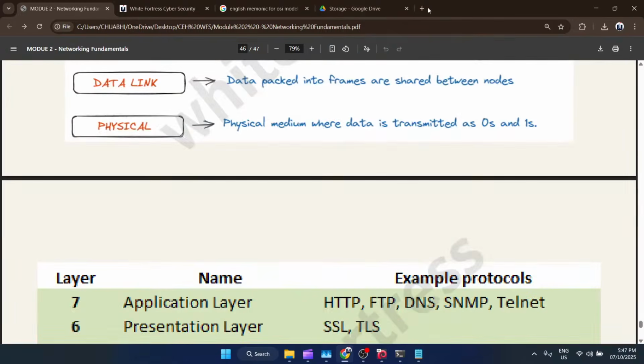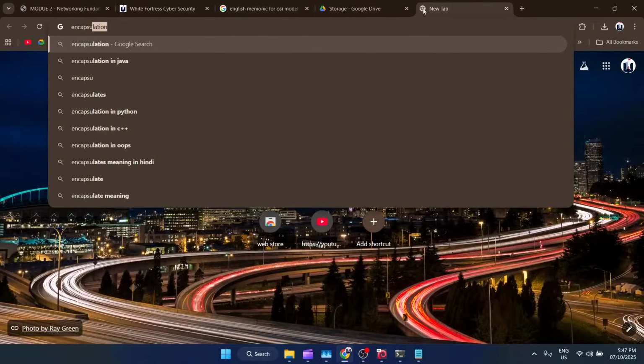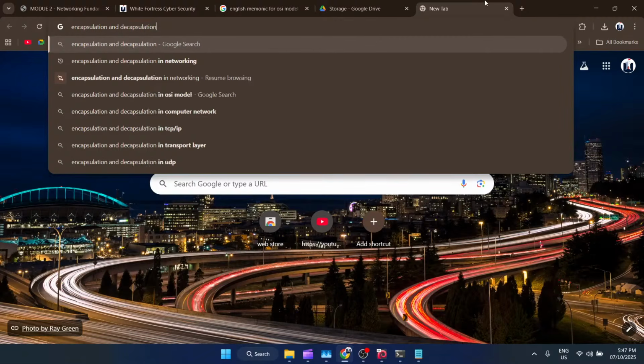Okay, so let's see the encapsulation and decapsulation as well.